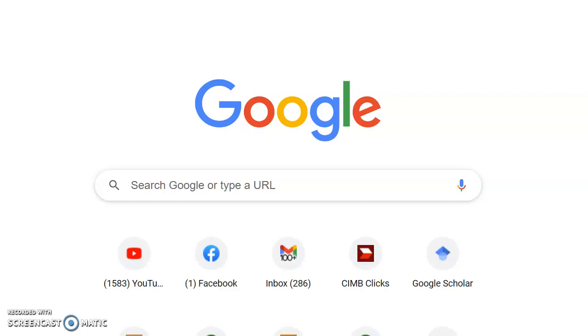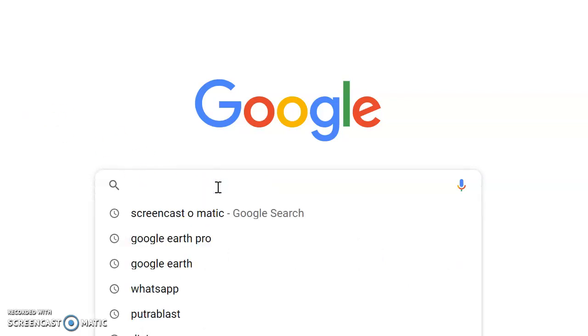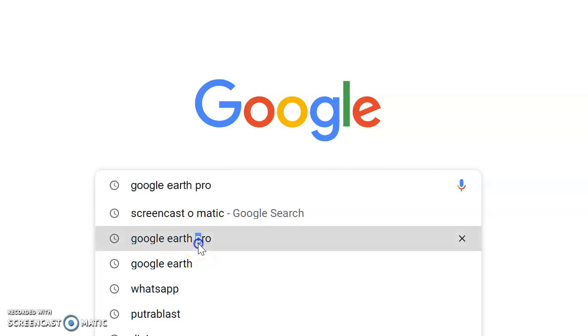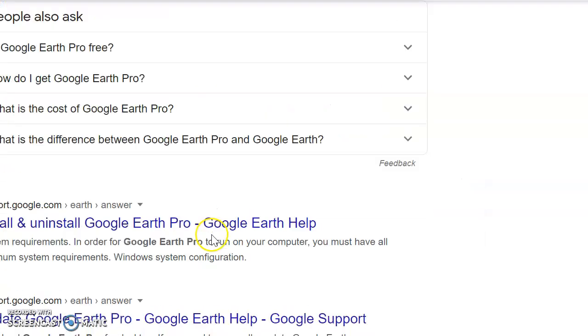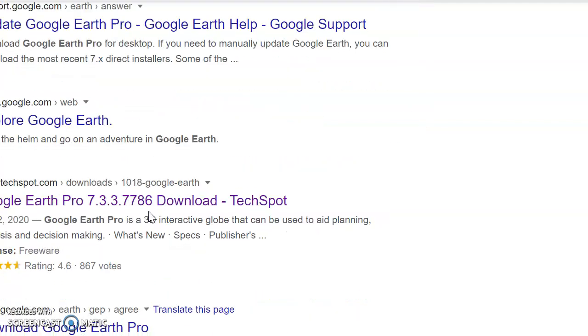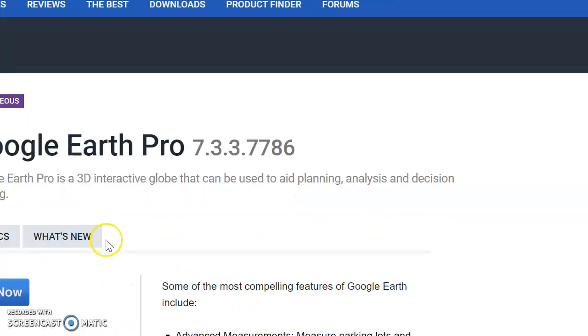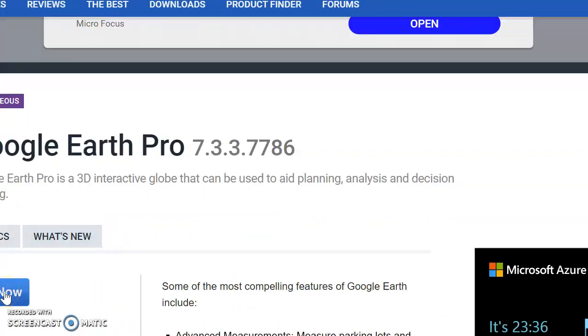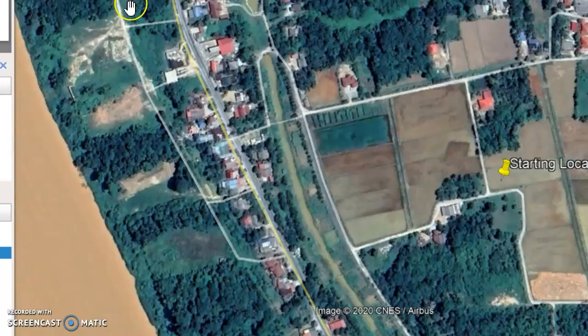First of all, you have to install Google Earth Pro. So how to install? You just Google Earth Pro, and then you download it from the website and install Google Earth Pro. After you install, you will see your interface like this.